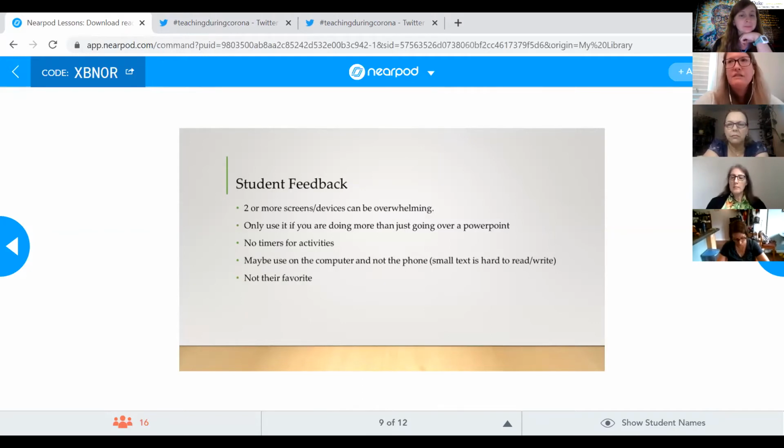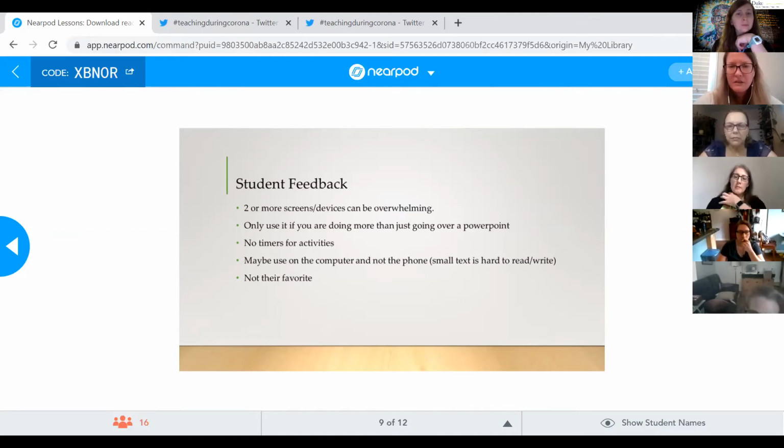NearPod has just rolled out NearPod with Zoom, so apparently you can do NearPod with Zoom, but I haven't tried it, so that would be something interesting to experiment with. I don't know with Duke's contract with Zoom how that would work, but it is a possibility, so that would help some with the going back and forth between devices. It's not something that you should use if you're just going over a PowerPoint, because it's just an extra step to have to go through. As we know, technology should make things easier and more interesting, not be a burden.